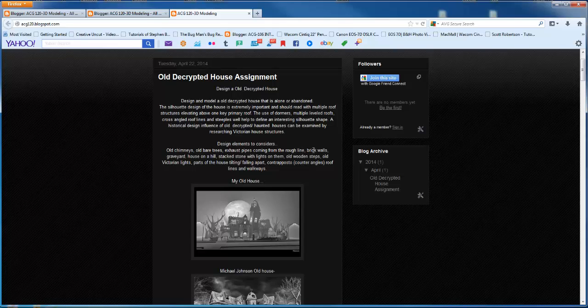Okay, brick walls, graveyards, houses on hills, stacked stone with lights on them known as columns. Old wooden steps, old Victorian lights, parts of the house tilting or falling apart. I put this word here, contrapposto. That is the Italian word for counter angles. Those of you that have studied figure drawing, it's an important part of designing.